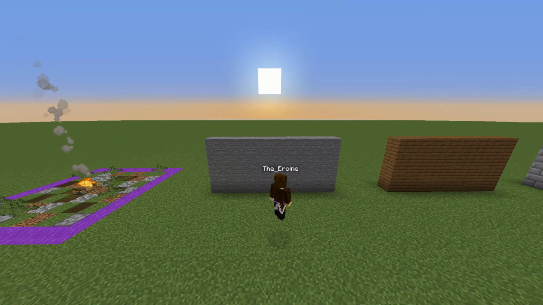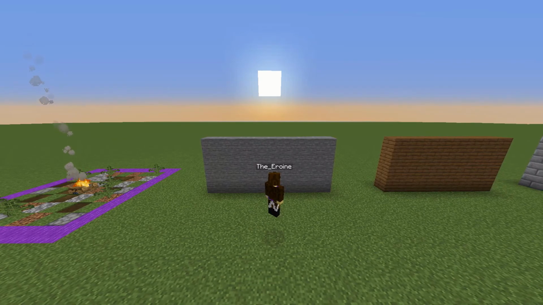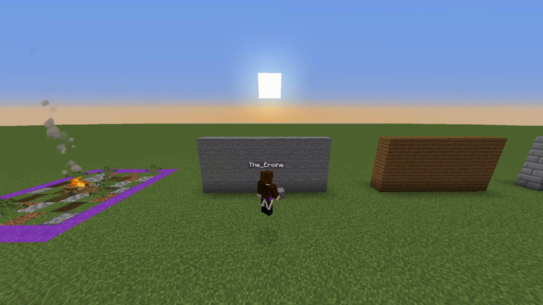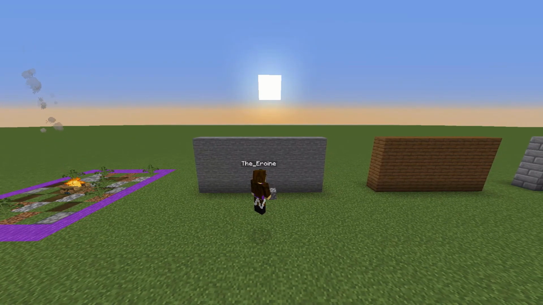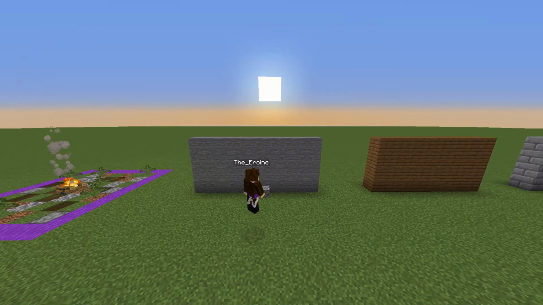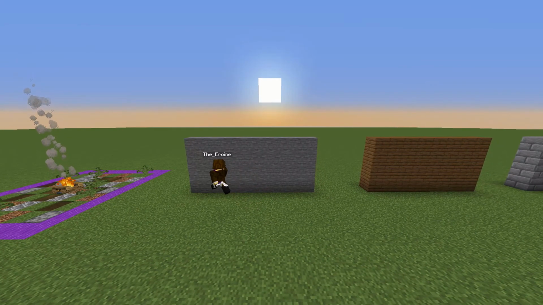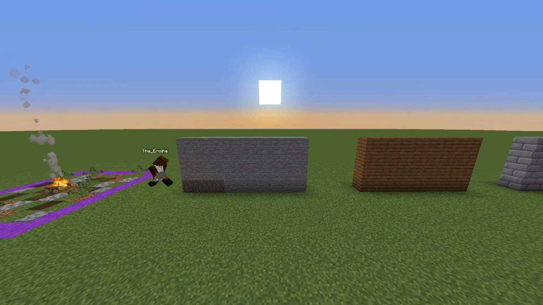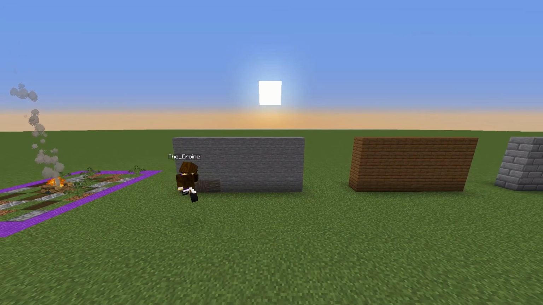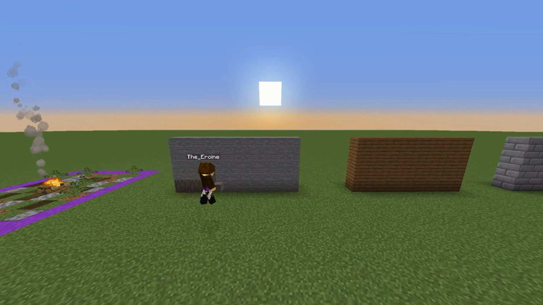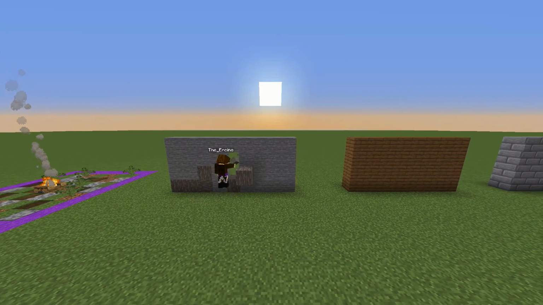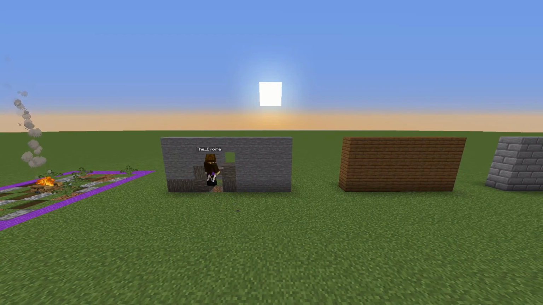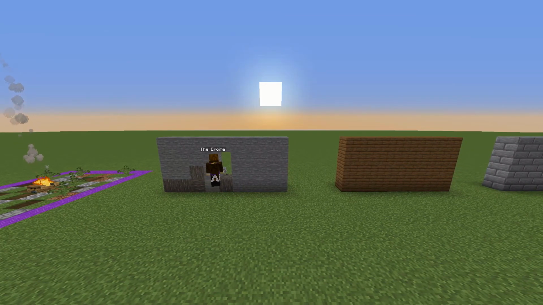So the next build is a plain stone wall. This is what I was going for in this one, was more of a natural look, so I'm using acacia logs, cobblestone, andesite, and light gray wool. So in a natural thing, you're going to want the bottom to be a little bit darker because, especially on a larger scale, it'll bring the eye up, which is what you want. You want the eye to go upwards.